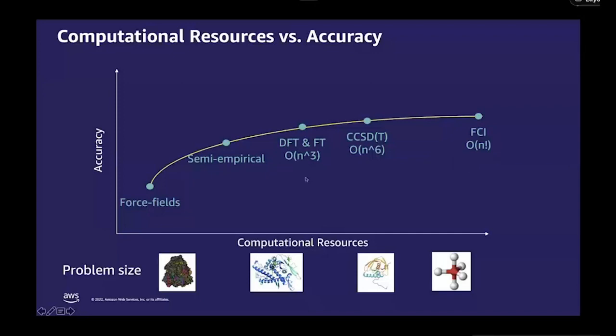In the middle, like DFT, the abbreviation for density functional theory, or the Hartree-Fock method, it has a complexity of big O of n cubed. And this still limits the number of atoms which can be simulated at this scale. And even this way, it's still not powerful enough to simulate biologics to chemical accuracy.